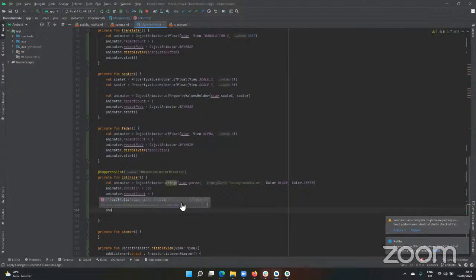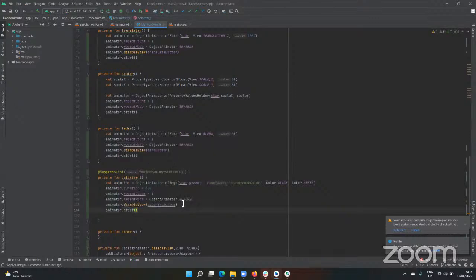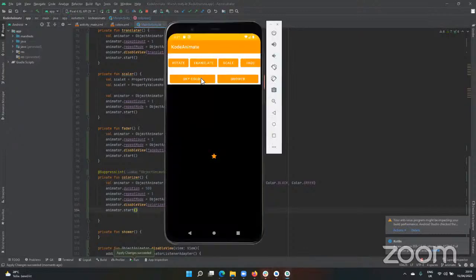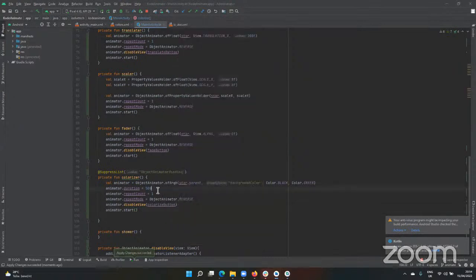Okay, so with that we can start this, right? Sorry, animator.start. Okay, so that's actually that. Let's run that. So you see, from black back to green, black to green, then back. So that's basically that. That's where the reverse comes in.